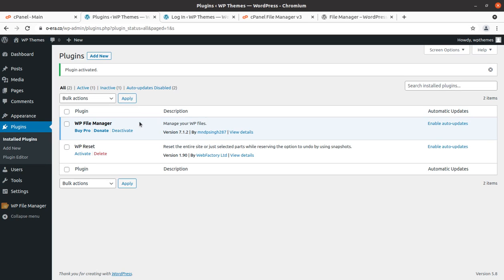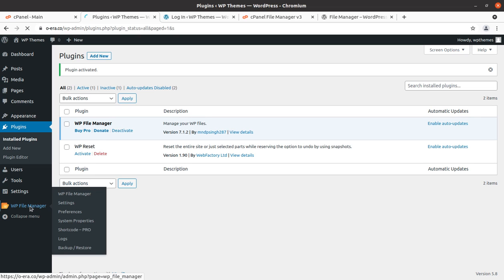So we are back with the WP File Manager just installed, and WP Reset is already there, so that is not for you. We are going to explain the File Manager features and how to use the File Manager for accessing the WordPress files. This is the File Manager which we just installed.